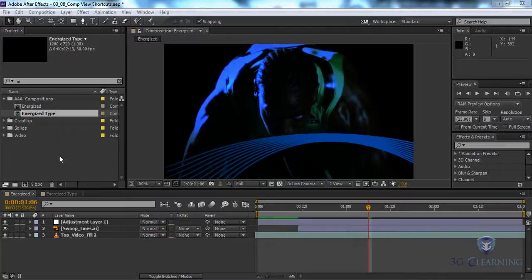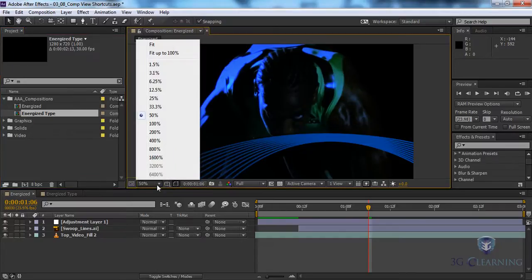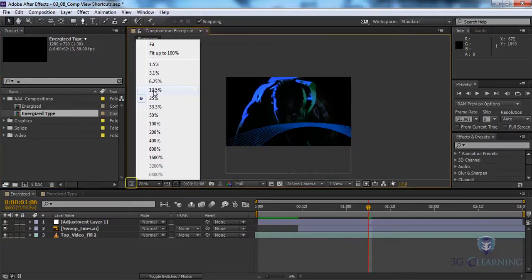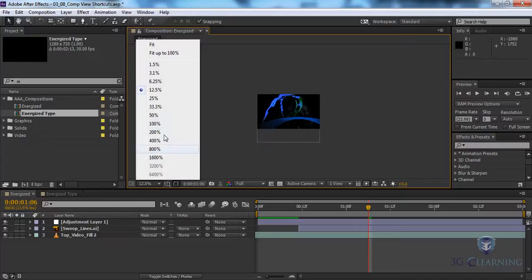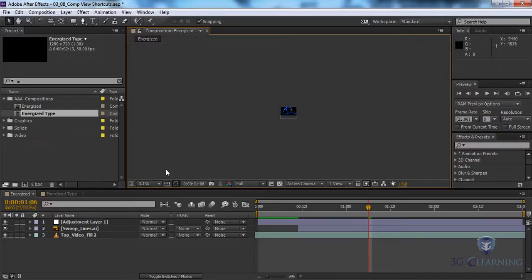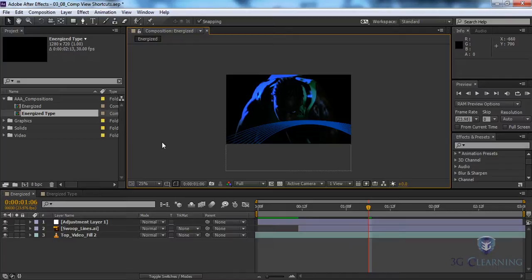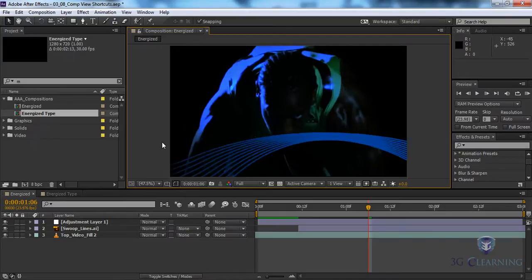In this video, I'm going to share some keyboard shortcuts that you can use to quickly shift between views in the comp panel. The first setting is a magnification setting in the lower left corner. Obviously, you can click on the pull downs and make adjustments accordingly, but sometimes it's quicker just using the key command.